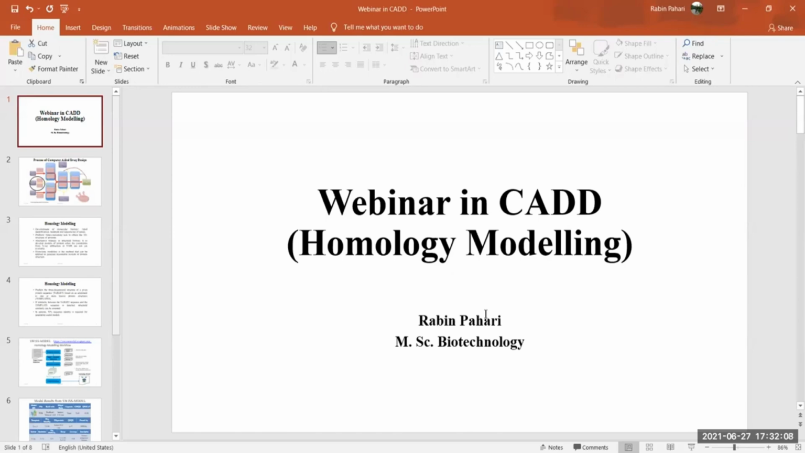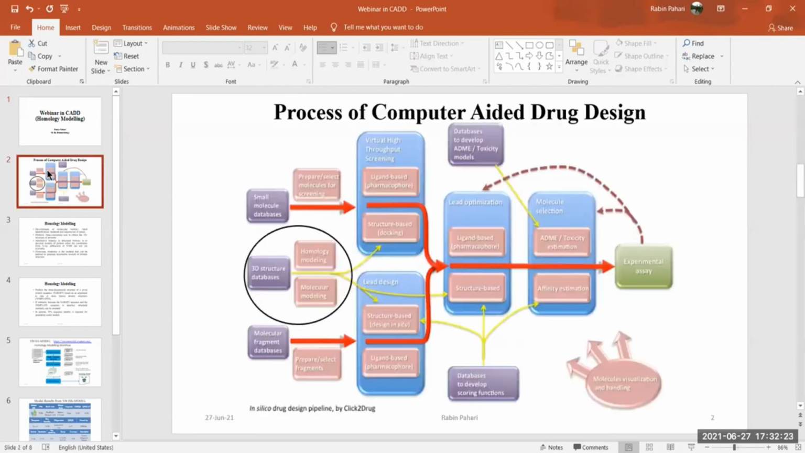Today we are going for the webinar in computer-aided drug design, homology modeling part. So what is the process of computer-aided drug designing? Suman has already told about these processes. So I'll be only talking about the homology modeling part. As you can see, I have circled this homology modeling part.